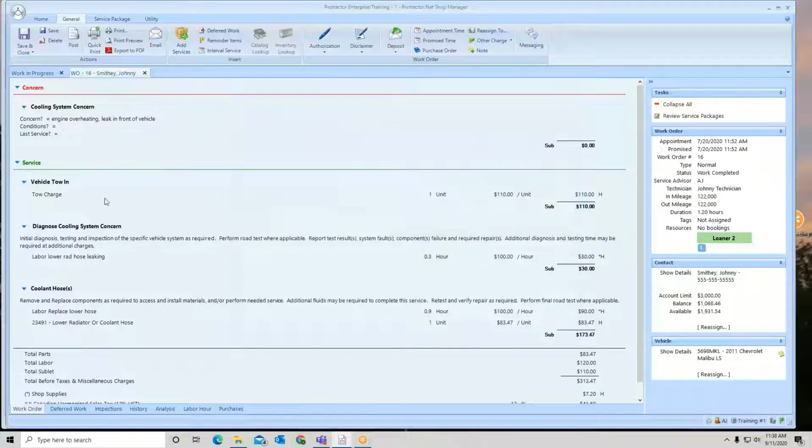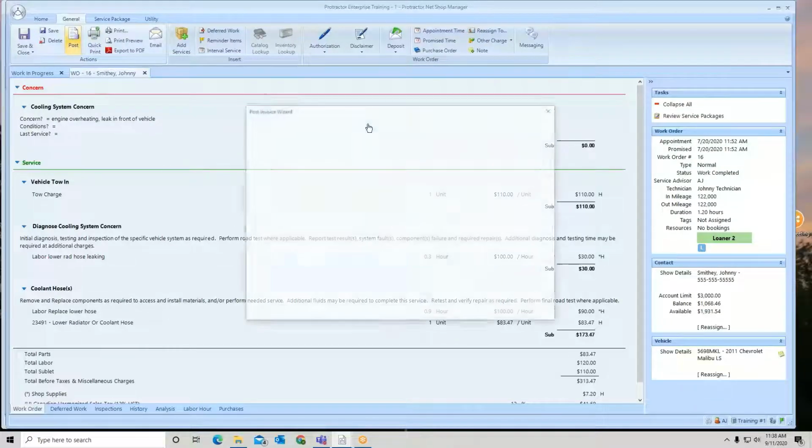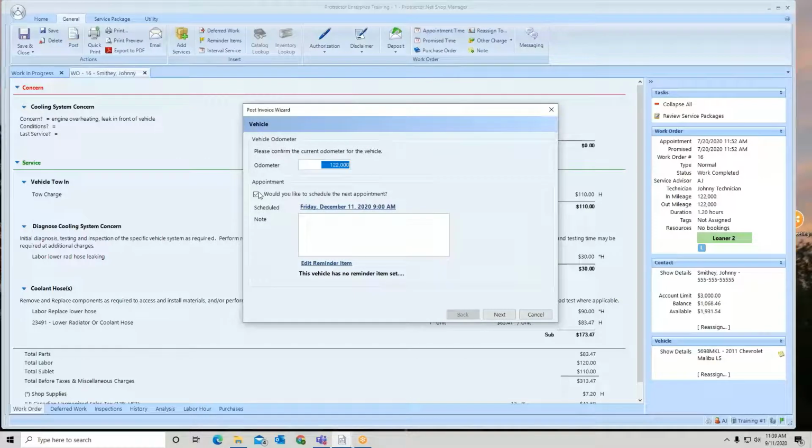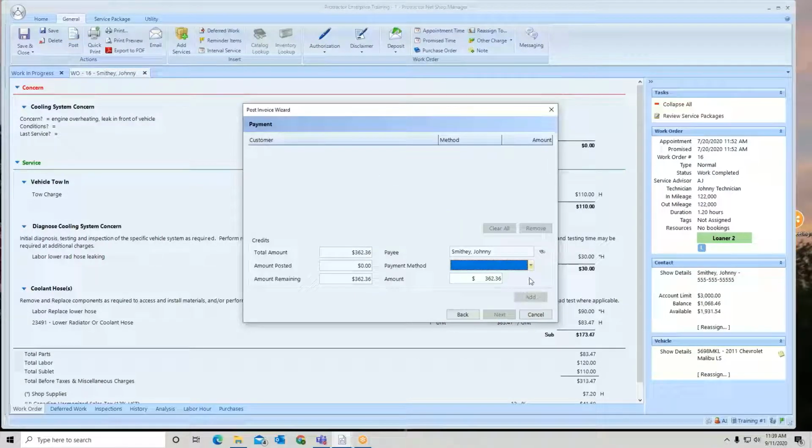So let's post this out to an invoice and see what happens. I'm going to post. We're not going to make an appointment. We're going to hit next. And then under payment method, we're going to go to on account. Again, it's going to tell them what their limit is and what they have available.